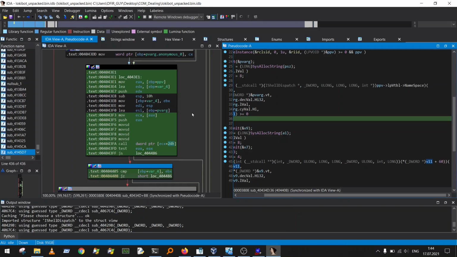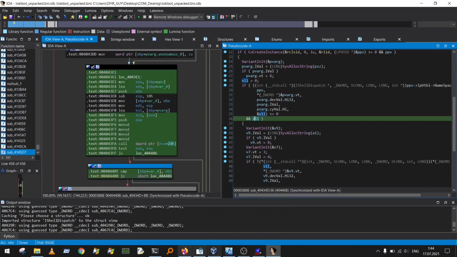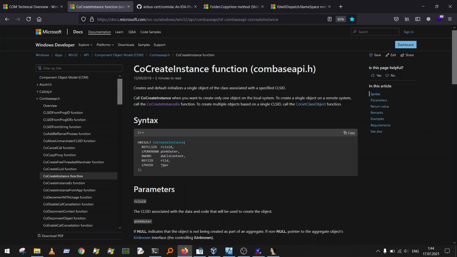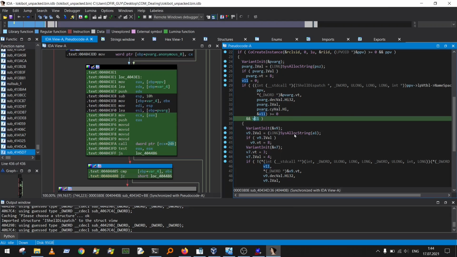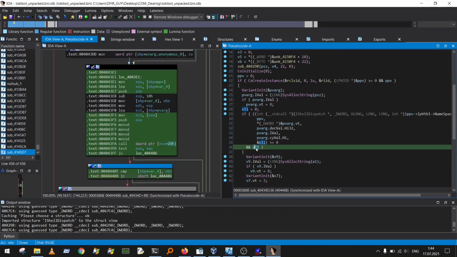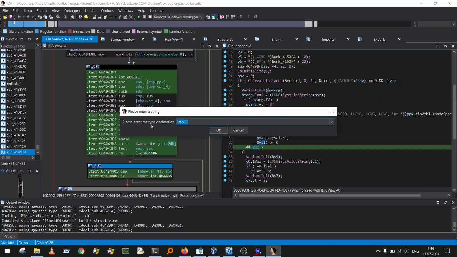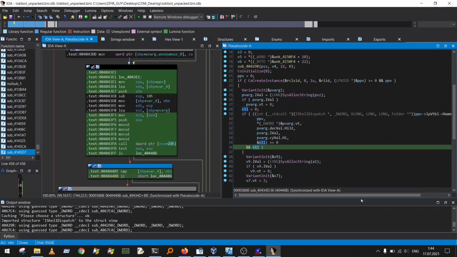Okay, so a simple way how you can do it, as again, you already read in the Microsoft documentation that it's a pointer to the interface, and it's the interface specifying the folder. So jump back to IDA, and basically you can just mark V11 and press Y and change it to Folder type, and it's a pointer. Nice. Press OK and check what happened.